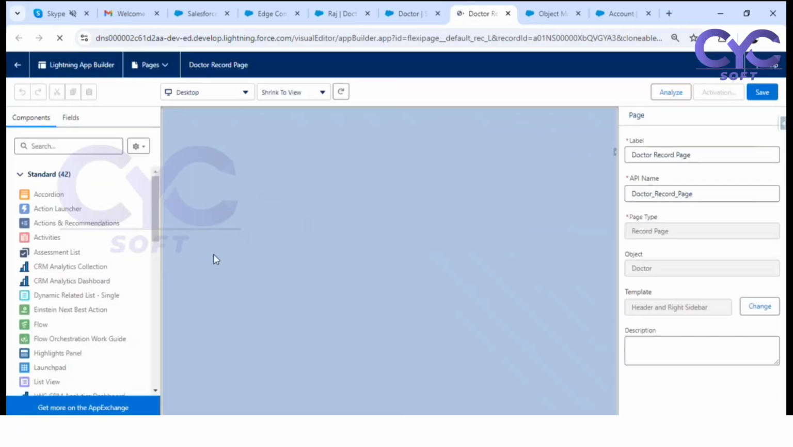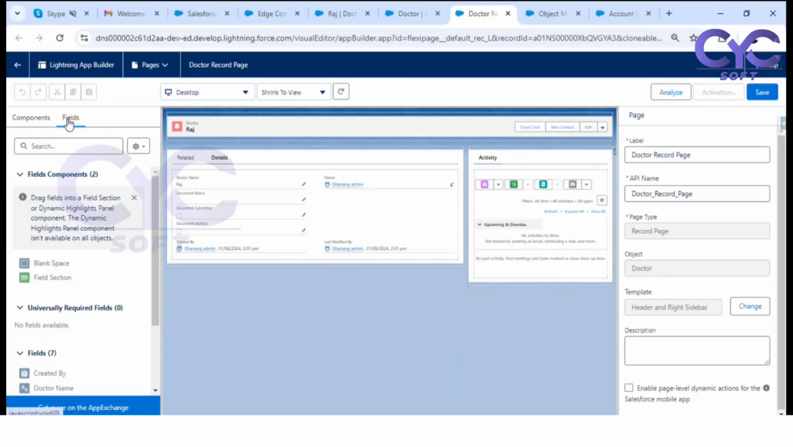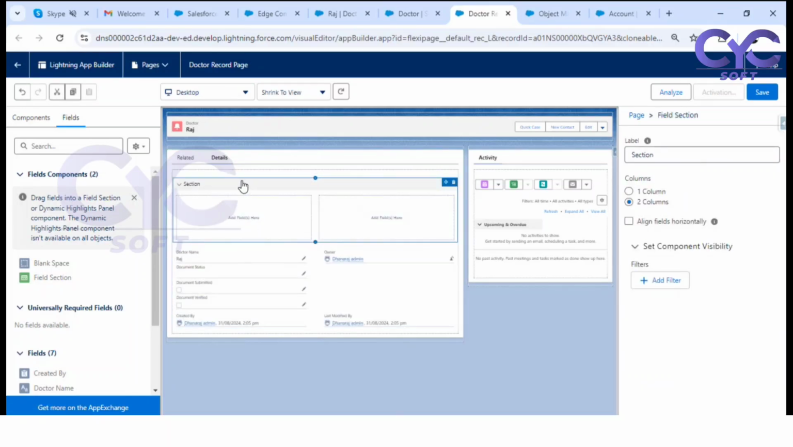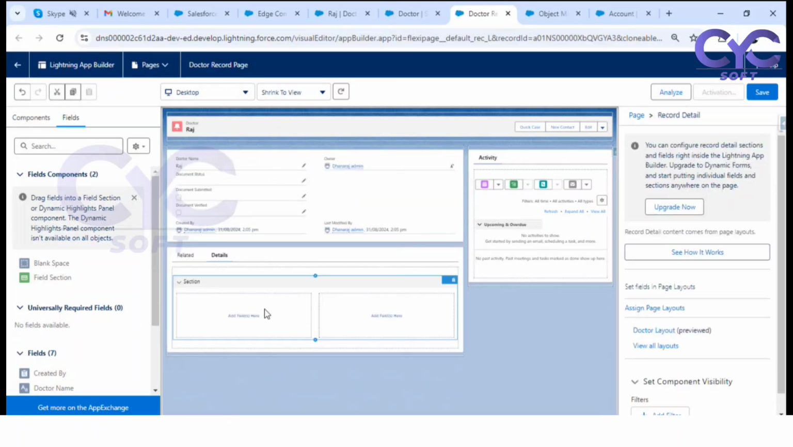See here, now I am going to add one more section. So go to these fields. Already we have seen this under the page layout concept. Now I am showing it under Lightning App Builder. Under the Lightning App page, I am showing you. Now I am going to add some field section here. We have seen this blank space under the page layout. Now we are going to see the Lightning edit page. One section I am going to add here. Okay, let me add it at the bottom. Okay, here is this section.